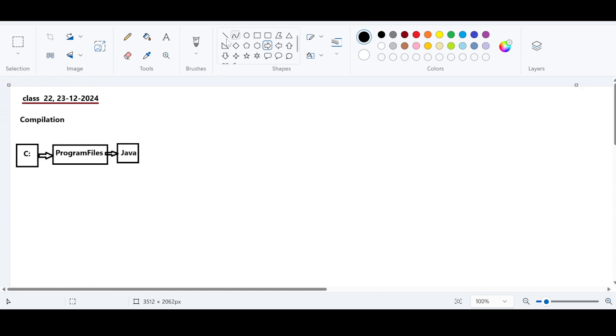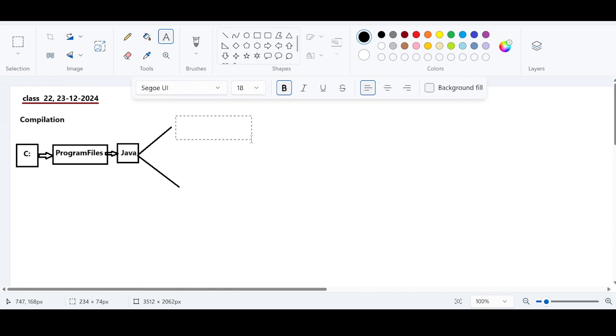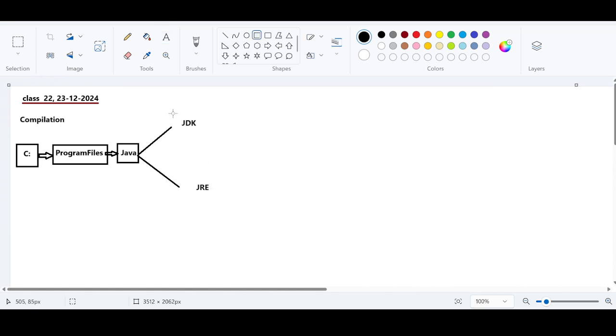Inside this Java folder, there will be two parts. One part is JDK. JDK is an acronym for Java Development Kit. We developers are going to use this JDK a lot. And there is another part called JRE. JRE means Java Runtime Environment. This is for the client. So this is for the developers, and this is for the client.